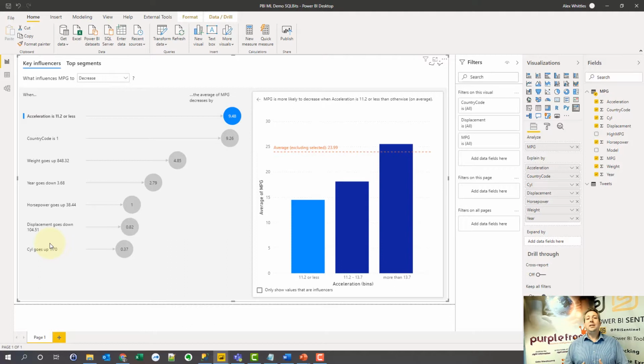So although this doesn't give us a prediction, it gives us a very, very clear view of, if we're trying to decide how to build our next vehicle, which of the features generally are going to improve or decrease that MPG, and gives us some idea as to which of the features we should be concerned about most.